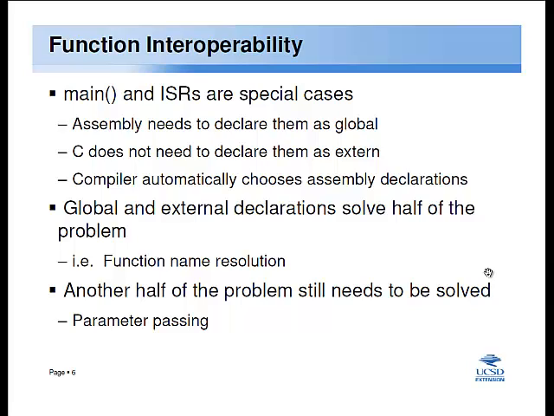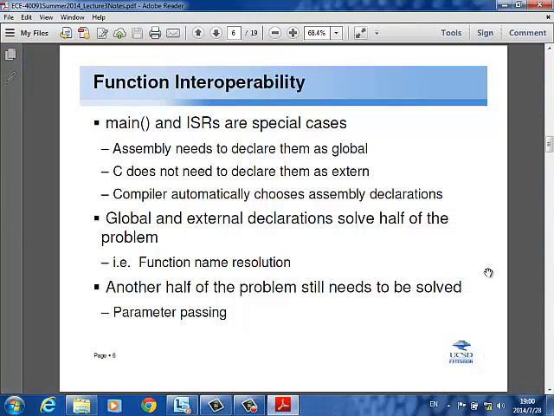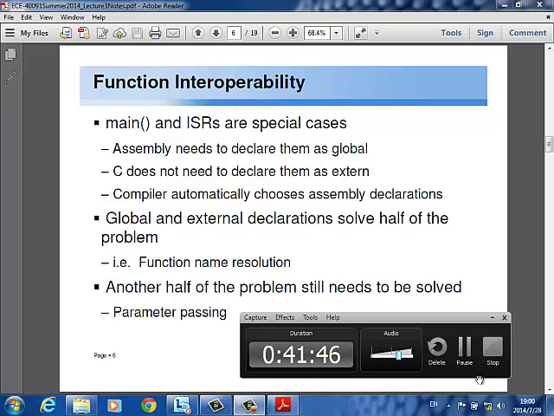So let's have a break and then continue at 9:10. Not 9:10, 7:10.